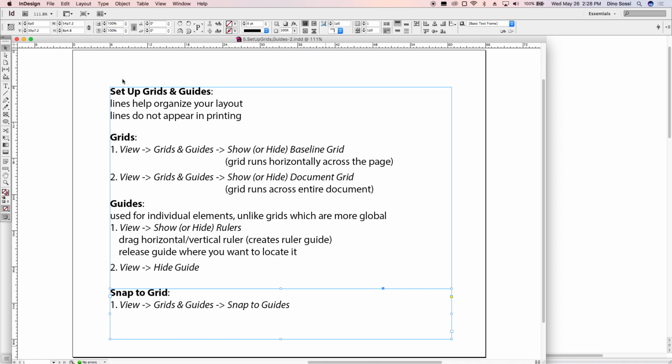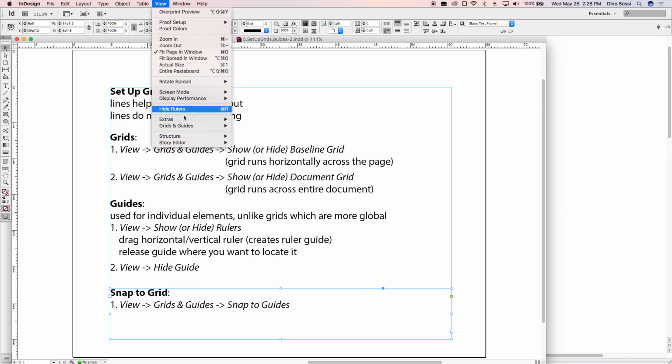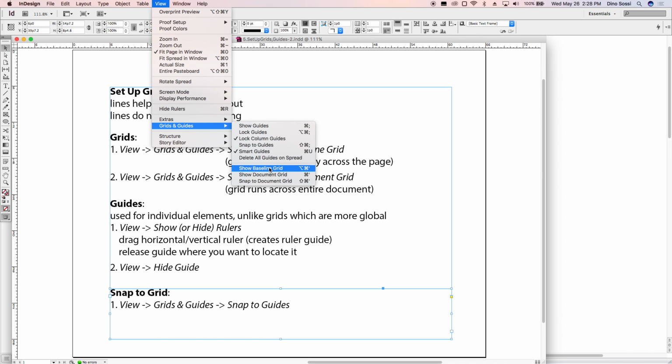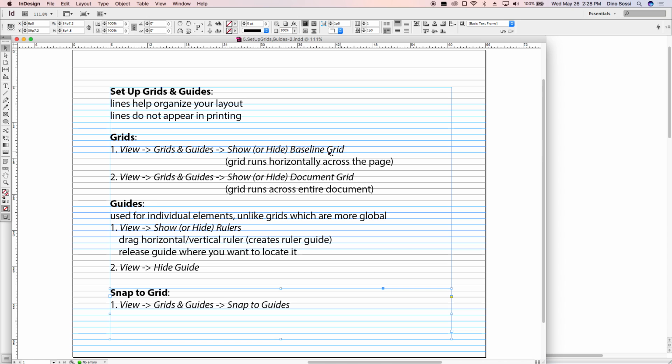Grids and guides help you organize your layout. The lines that they have do not appear in your printing. It's really simple. Go to View, Grids and Guides. There's baseline grids. It's all these lines below.